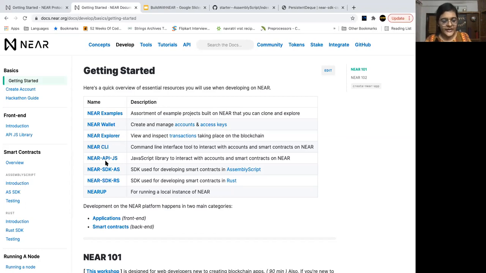In order to work with contracts, you definitely need to have the NEAR CLI because that is what we are going to be doing today. The NEAR API.js library, if you want to use JavaScript to interact with the accounts and smart contracts. And as I mentioned that the language of our choice is going to be AssemblyScript, we'll need the NEAR-SDK-AS as well, which is the AssemblyScript SDK for developing smart contracts in AssemblyScript. So you can refer to this page and make sure that you are installed and set up with all of these requirements.